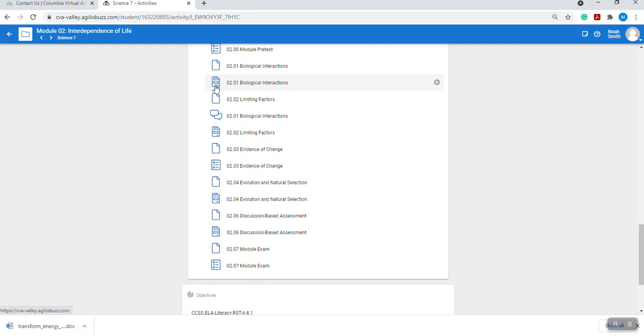Assignments are depicted by this icon here. It looks kind of like a letter, or if you scroll down to 2.03, this icon here looks like a multiple choice test. So we'll talk a bit about that in the next video, but just something I want you to take note of now.